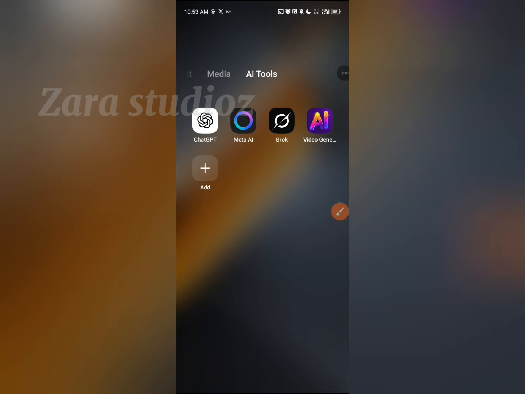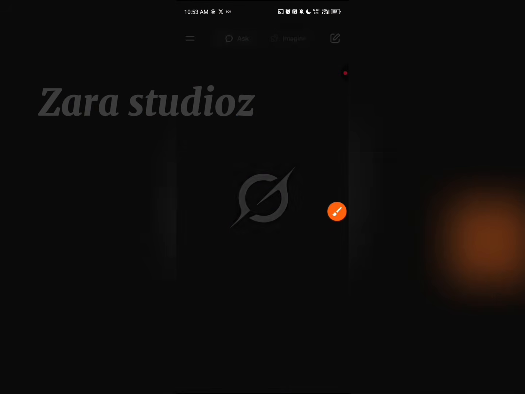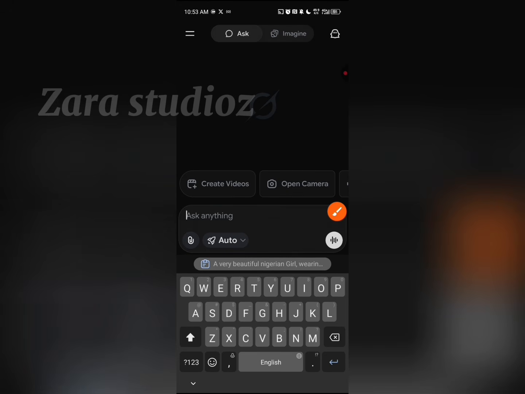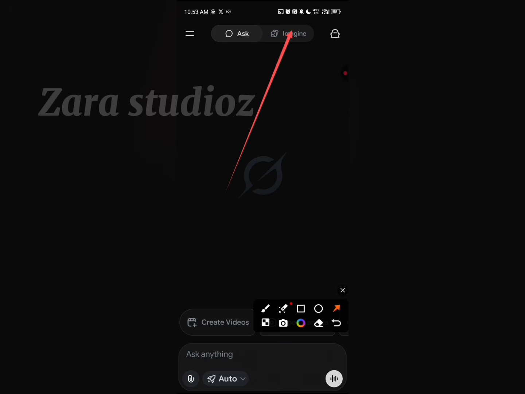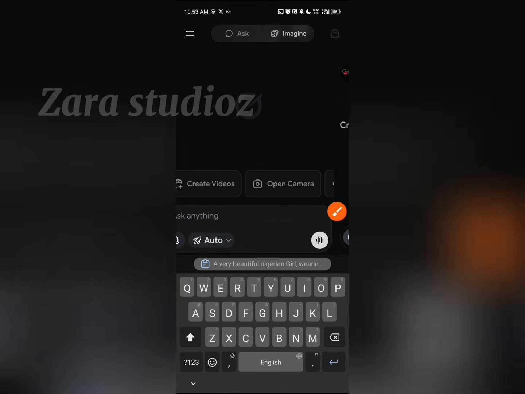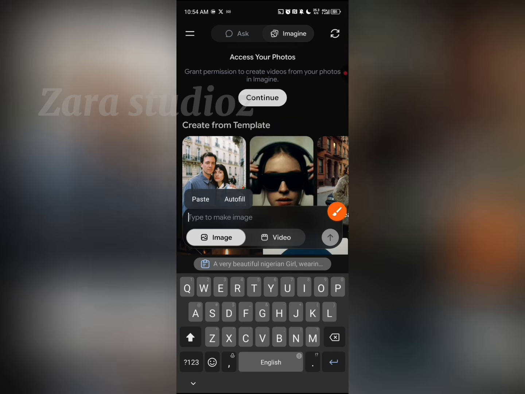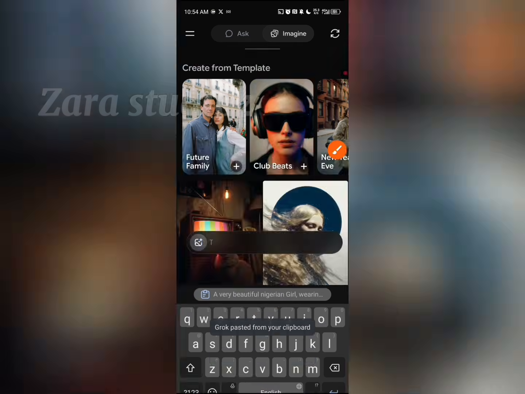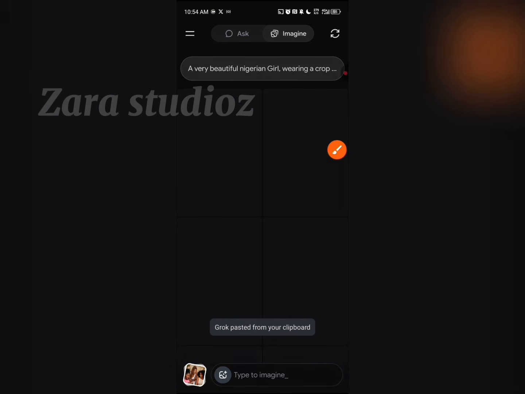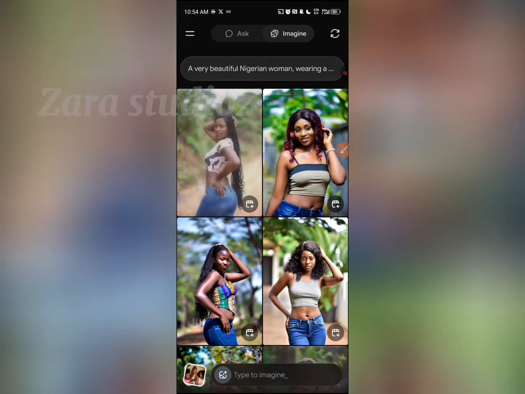Now, let's dive in. The very first platform I used is Grok AI, and I just used my own idea to generate my prompt. Once you are here, just click on Imagine at the top here, and I'll paste my prompt right here. A beautiful girl wearing a crop top and a jean. That's all I typed, and it gave me all these amazing images.